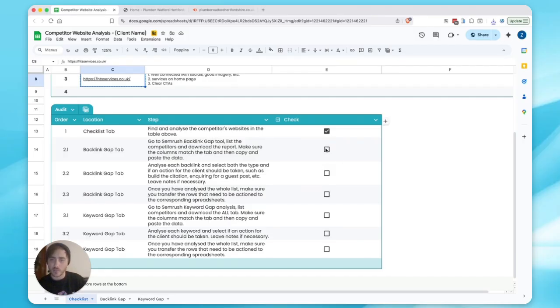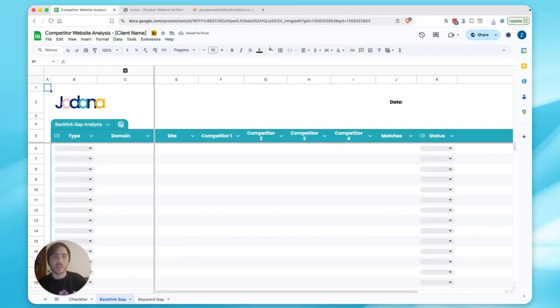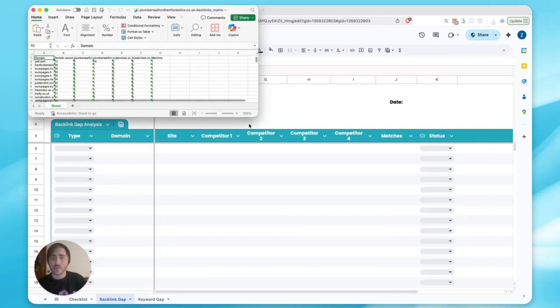And we can leave notes if we want. So first of all, we're going to check that because that is what we have done. I'm going to open up Excel here. Now this is set up so that you can literally just copy paste it straight from Semrush. All you need to do is copy straight across.